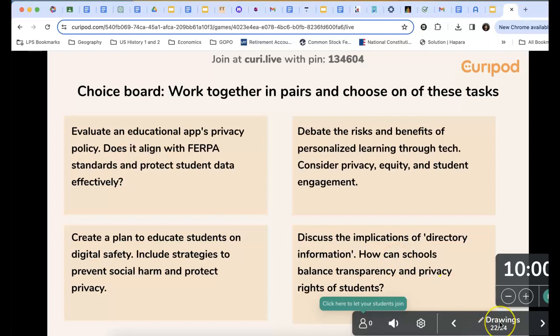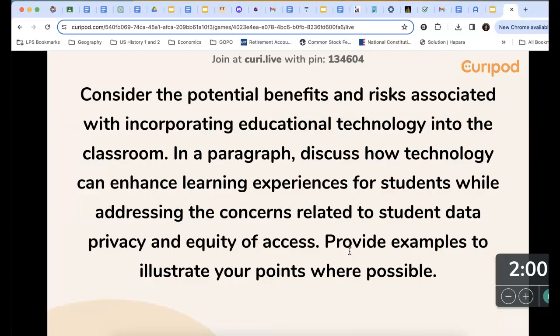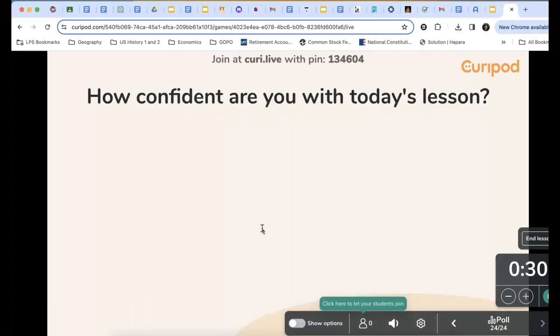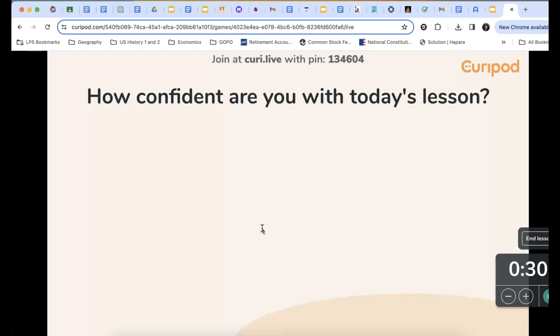It also allows you to do drawings, so they can do drawings and things like that. So it's not just short answer responses or polls or anything like that. Again, just letting you know that Curipod came up with all this stuff. It's really cool, and those are some of the things that you can do.